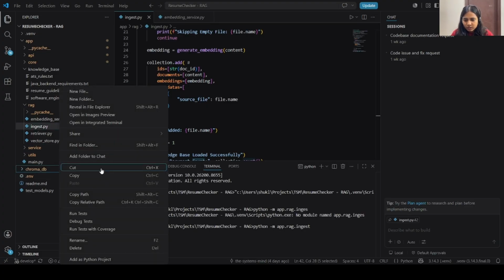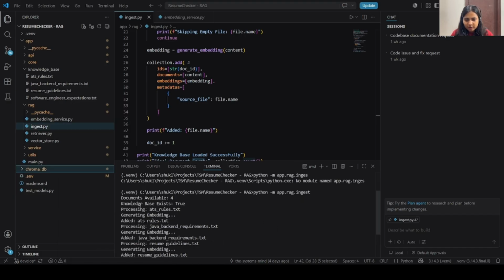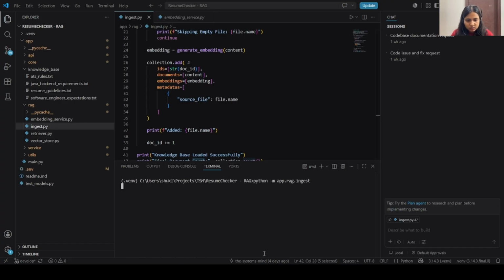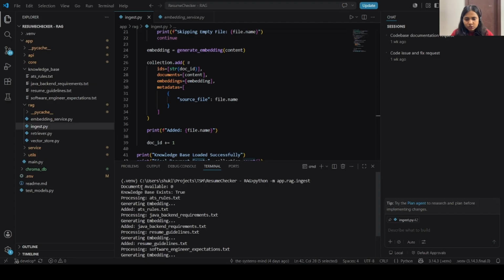But suppose I delete this folder, you'll see it shows documents available for knowledge base exists true, ATS rule, these things will be there. Now if I remove this ChromaDB and run this command, initially we have 0 documents in the knowledge base, and you'll see here we got the ChromaDB folder back again. Knowledge base exists true because that is already there.